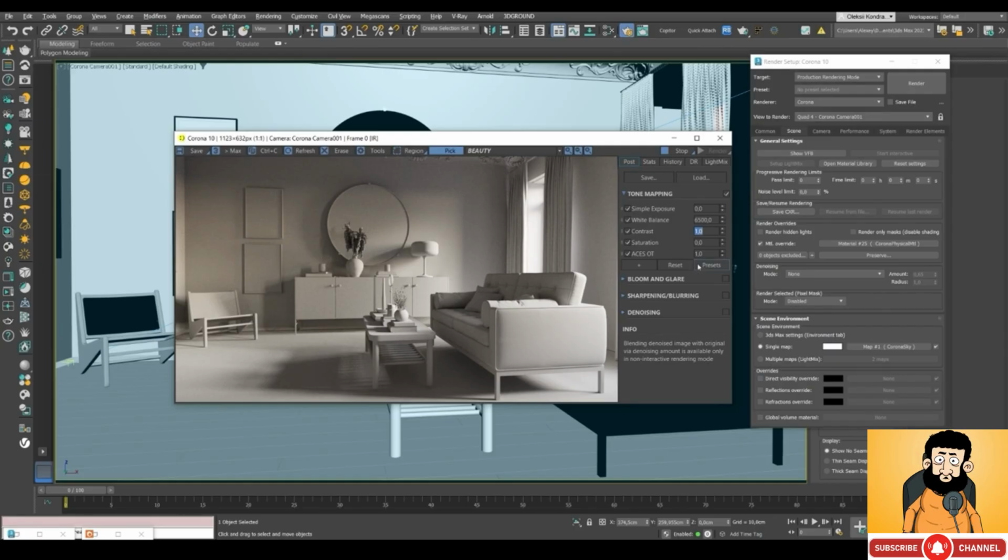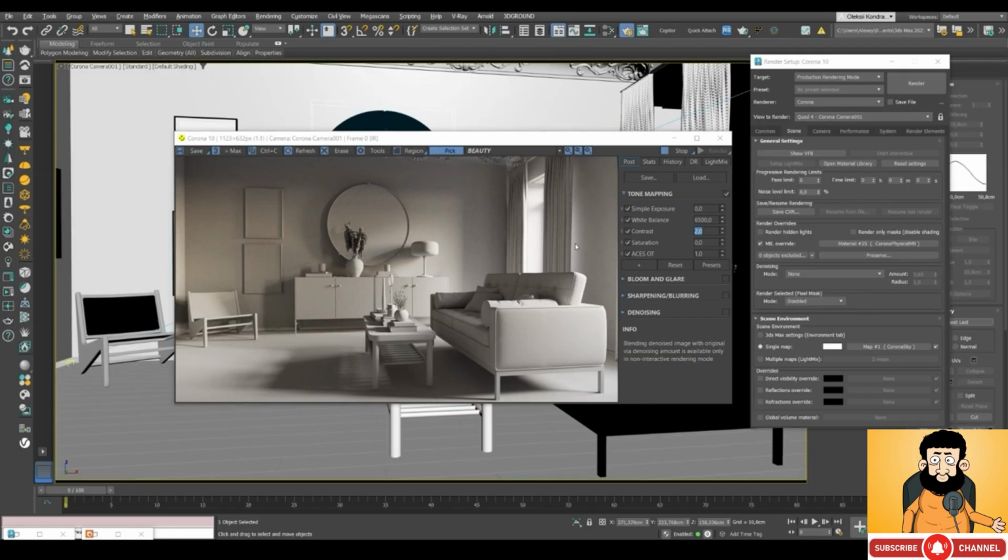Moving on. Contrast is a very common setting. For example, if our image is not contrasting enough, we can increase this parameter. The optimal value is somewhere between 2 and 3. Next we have saturation. I barely use it ever.